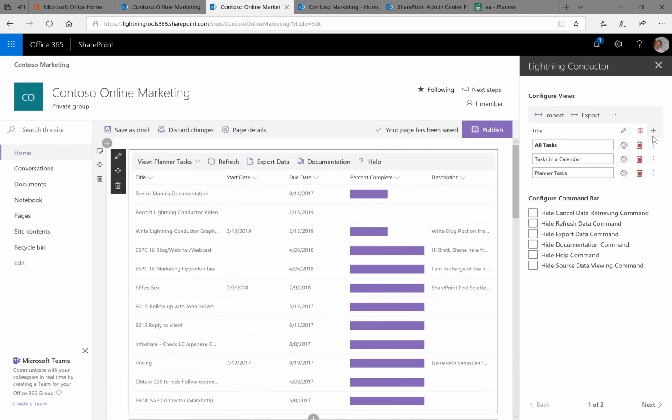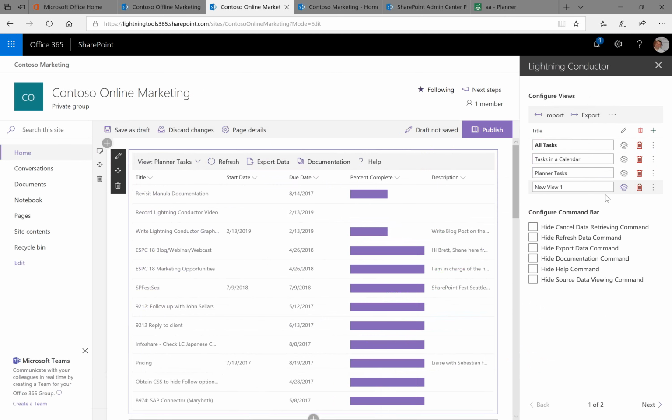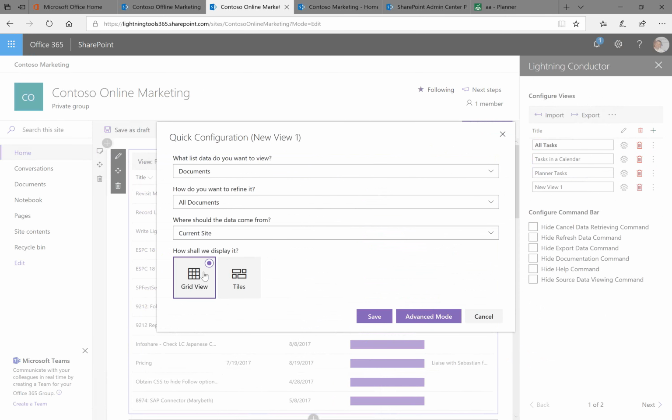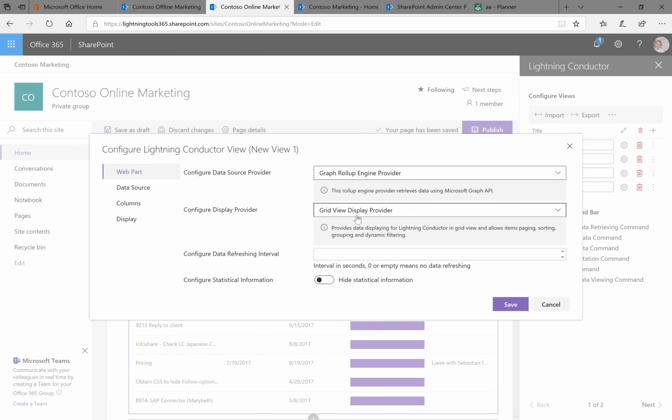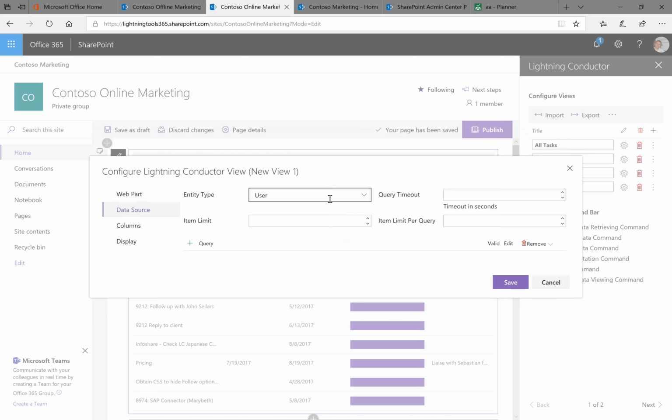So if I just go through and add one more, I'm just going to talk you through a couple of other options. So if we go back into the advanced mode again, I'll choose the graph rollup provider. Let's go down to the data source and I'll point out some of the different things that we've got.